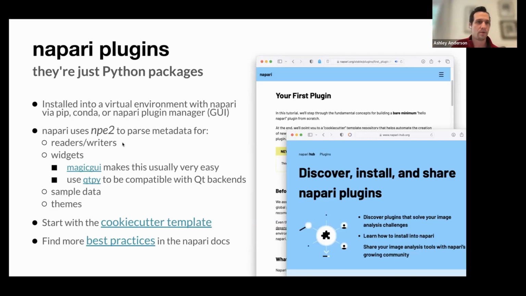It parses metadata. You can contribute file type readers and writers, and widgets, which are GUI elements that you can click on. I'm not going to get too much into it, but Magic GUI makes this usually really easy. You can sometimes just take a function and annotate it with what type of parameters it's going to take, and it will generate a GUI for you that's going to show up. Again, rely on QtPy, not the specific Qt backends. You can also provide sample data or even change the theme of Napari through plugins. And there's a great page on the Napari docs. There are actually a few about writing your first plugin, and there's a whole page about best practices, which is definitely a good idea to check out.